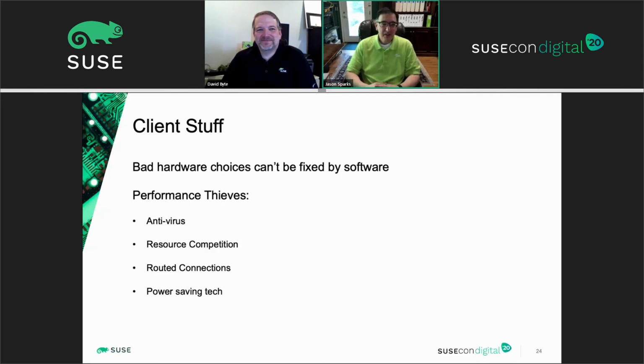Client stuff. Bad hardware choices can't be fixed by software. We can't stress this enough. Software can only do what the hardware allows it to do. Some of the things that people need to take into account are, where are the performance thieves? Antivirus is one of the biggest ones, especially if you don't have the ability to exclude certain directories for temp files, for caching files. Every time you write to one of those, antivirus says, hey, are you a bad file or are you a good file? Think about all the wasted resources for that.